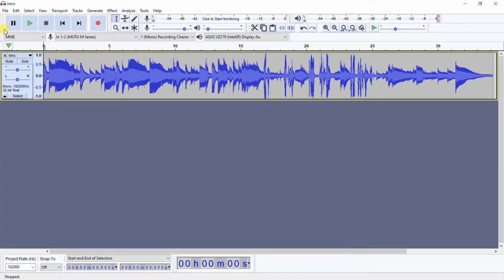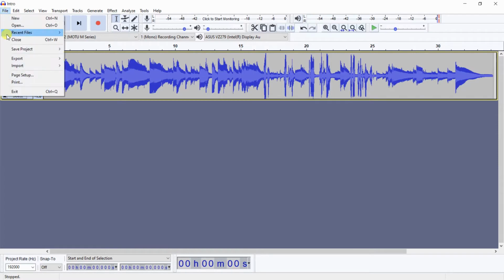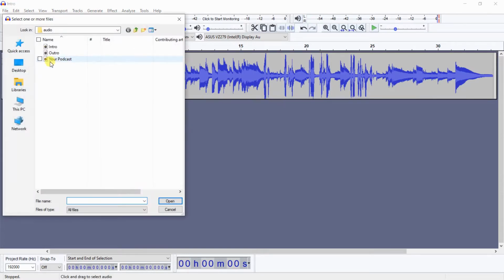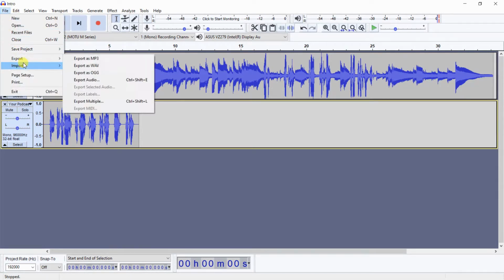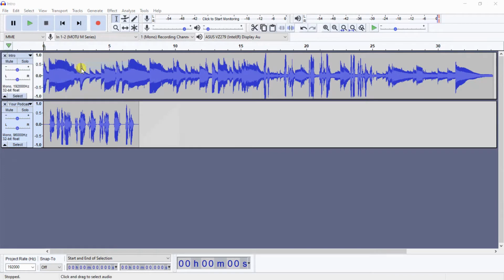Next, we want to import our podcast. So we click on File, Import Audio, and I just named it Your Podcast. So we click on Your Podcast, and it imports your podcast. Next, we want to import the outro file. So we click on File, Import Audio, Outro.